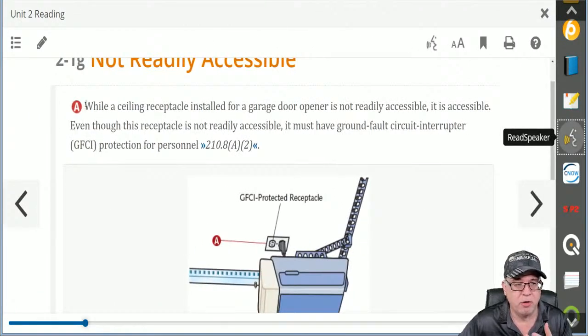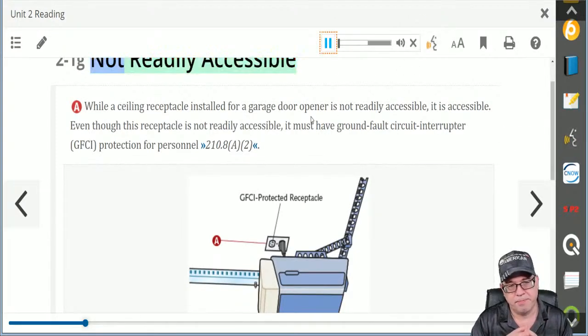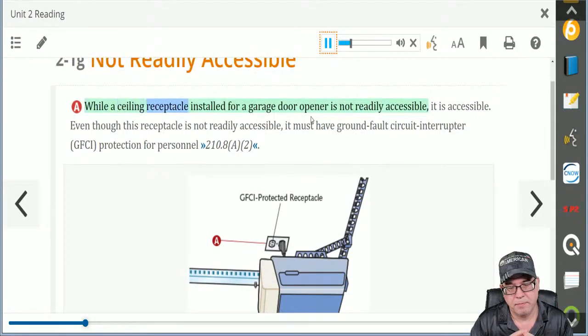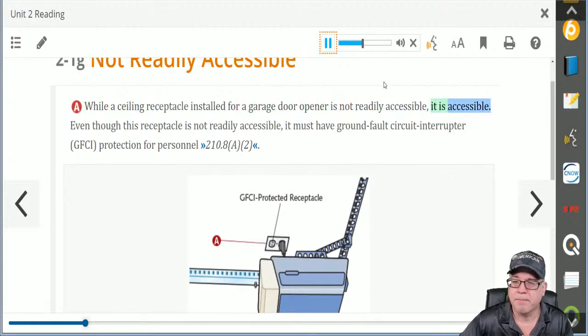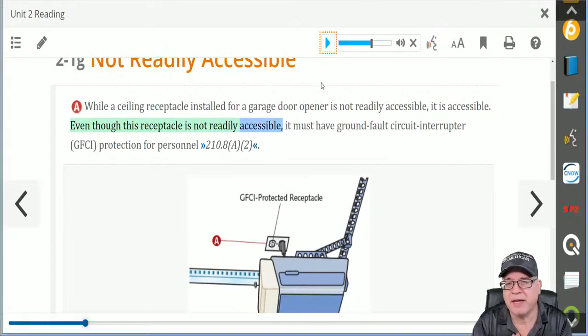Now, you can also go up here and click right here, and it'll do this. It allows it to read the entire page for you.